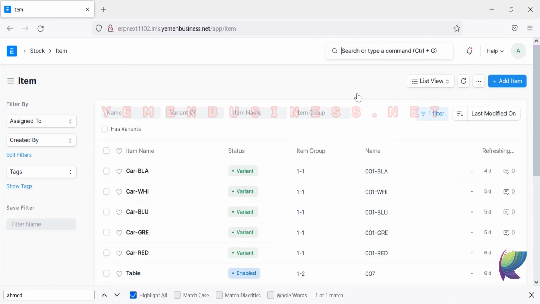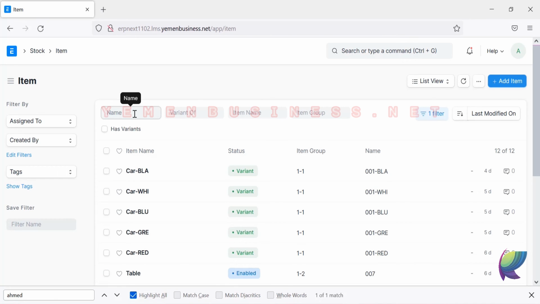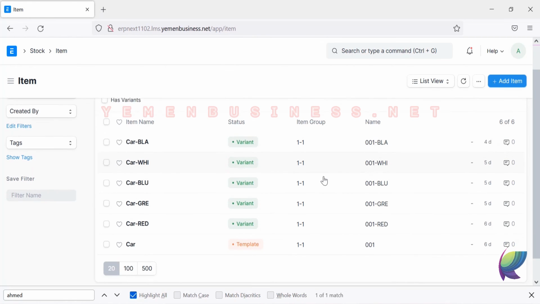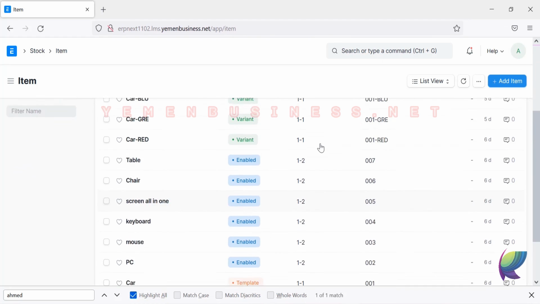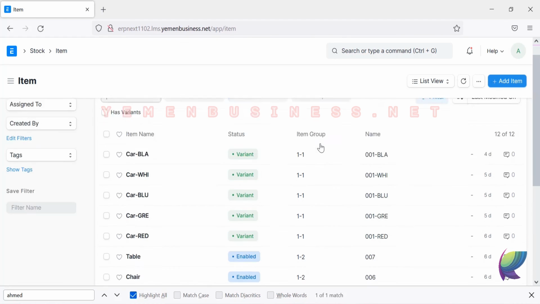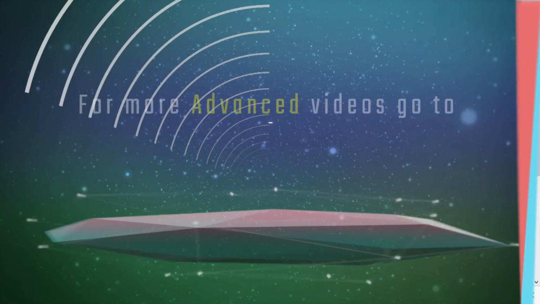or for example, if I went to the item list, I can see here a lot of items. I'll select by name, for example, car. For example, 001. As I can see here, all the items with the name 001 are shown and the others are hidden. If I delete them, as I can see here, all items are shown. And this is all about search in ERPNext.